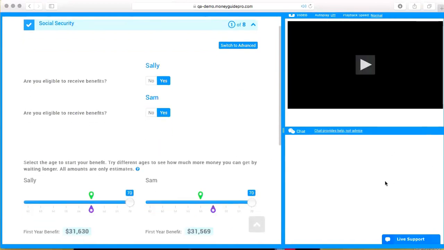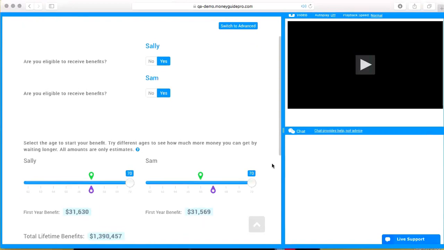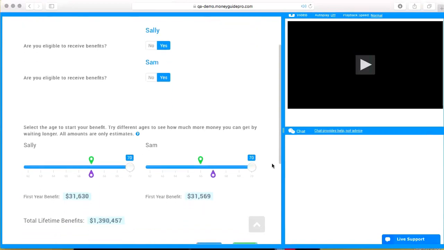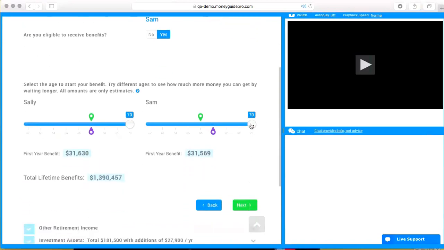So for Social Security, let's say that Sally and Sam are both eligible to receive Social Security. They've been advised to take it at age 70, so we're going to indicate that there. And the system will calculate the total amount of lifetime benefits that Sally and Sam are expected to receive given the time frame in which they're going to take Social Security.